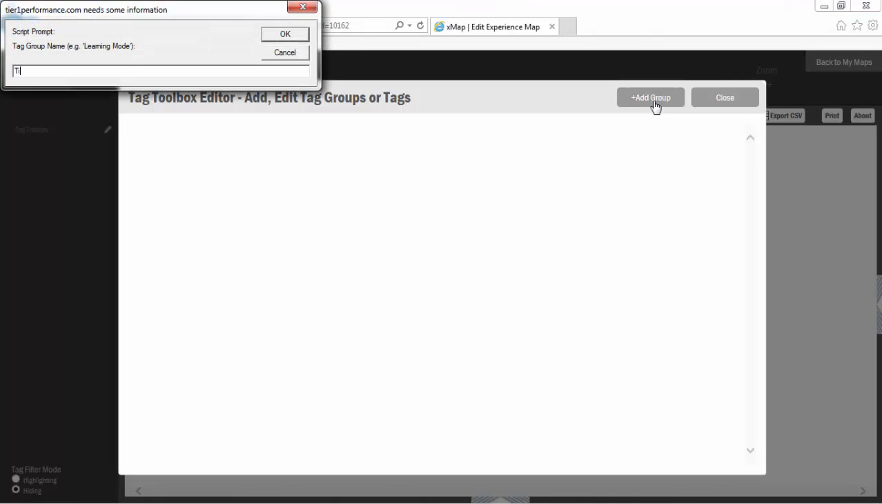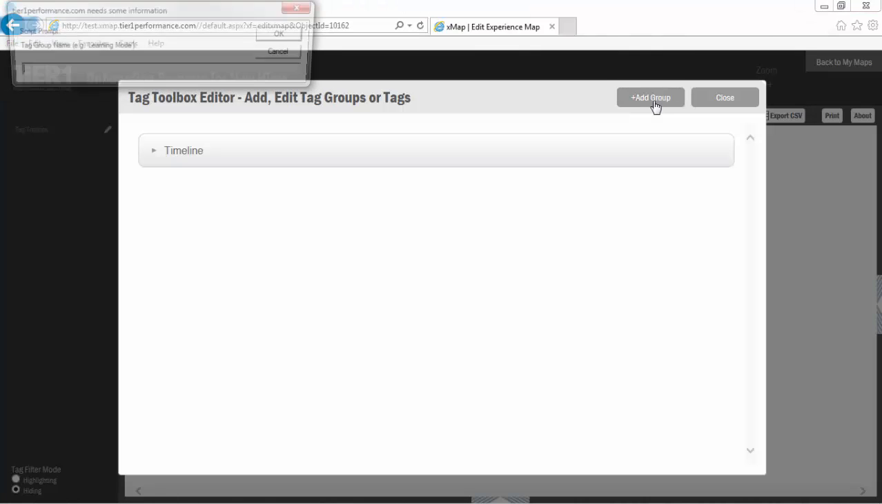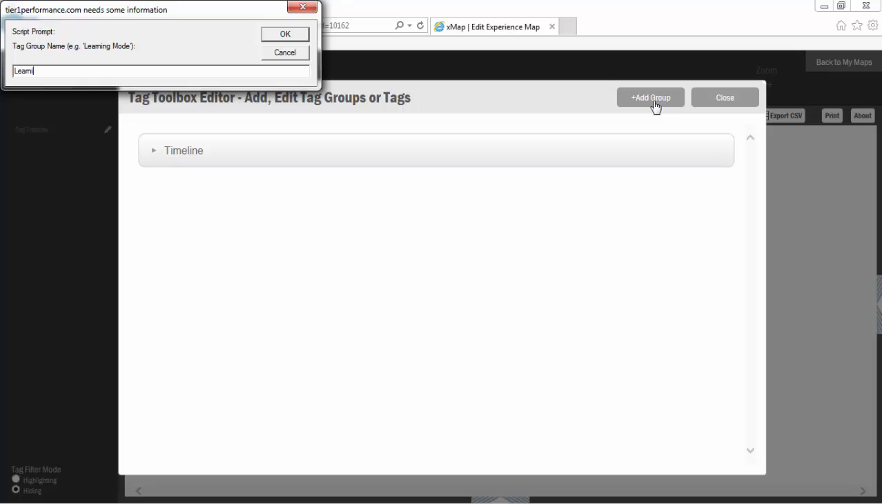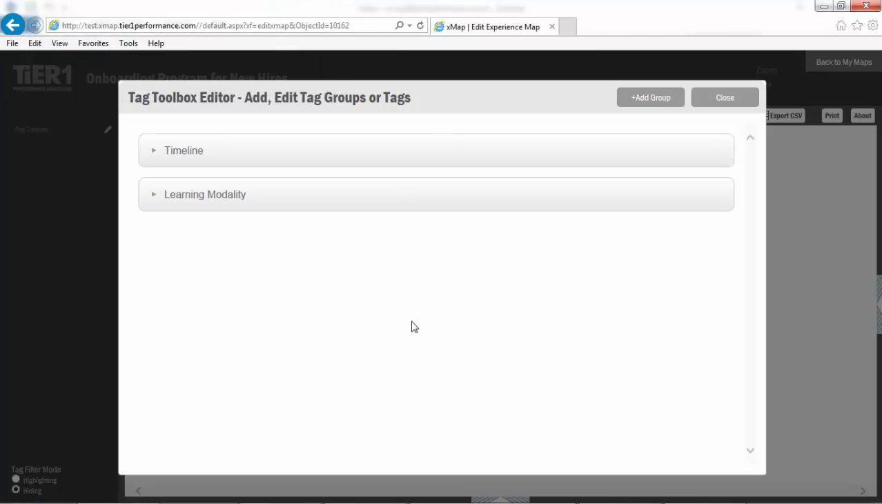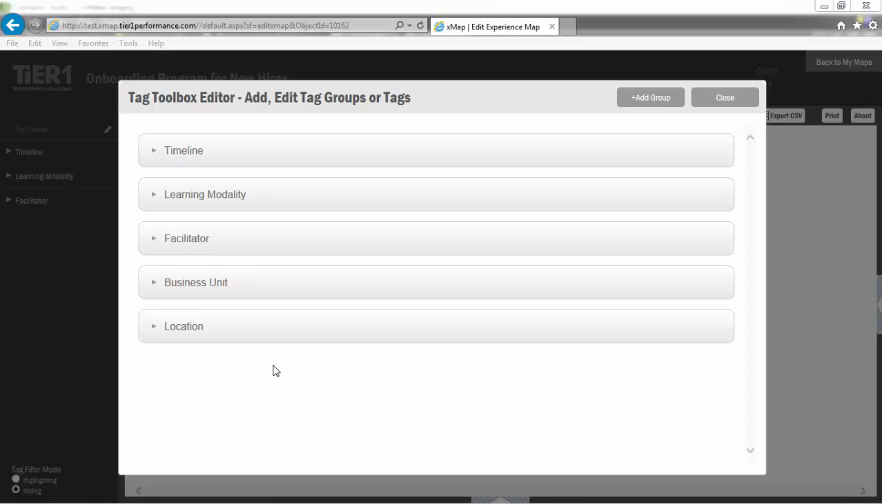Let's start by entering a tag group called Timeline, and we'll add another one called Learning Modality. And you can simply click Enter or OK. And now that you've seen a couple of them being added, we'll add the rest here. So now that I've added all the tag groups, let's go ahead and enter tags within each group.